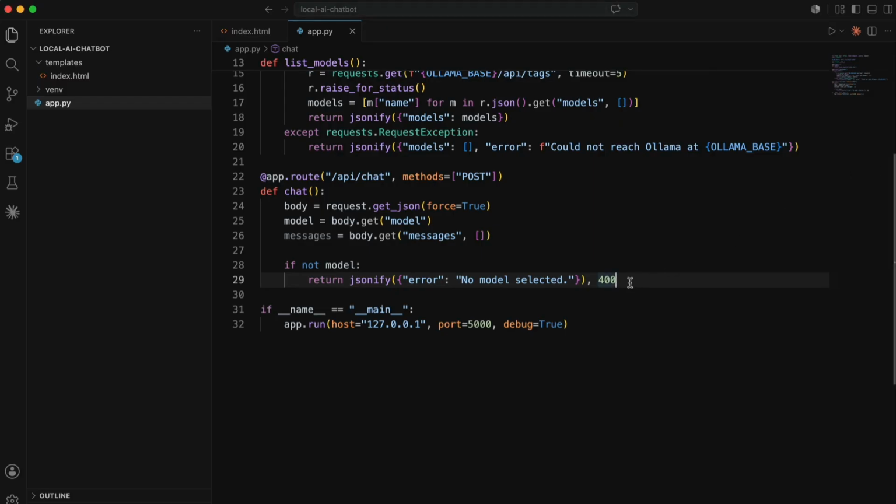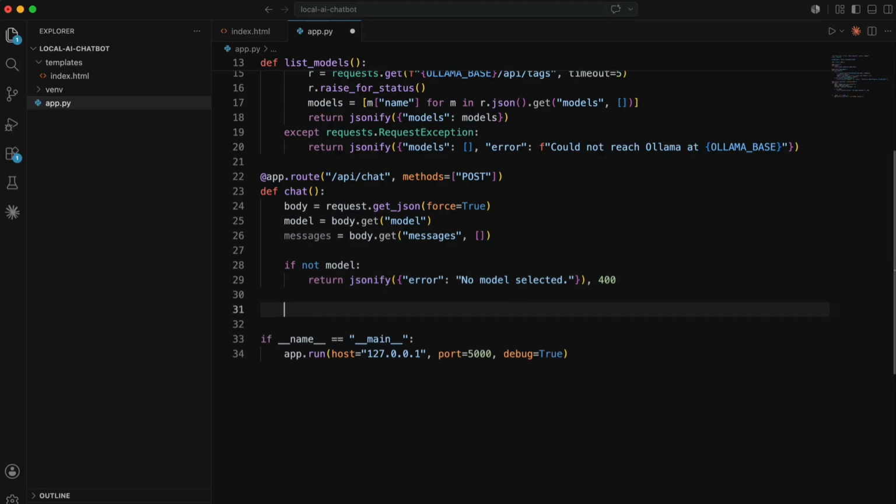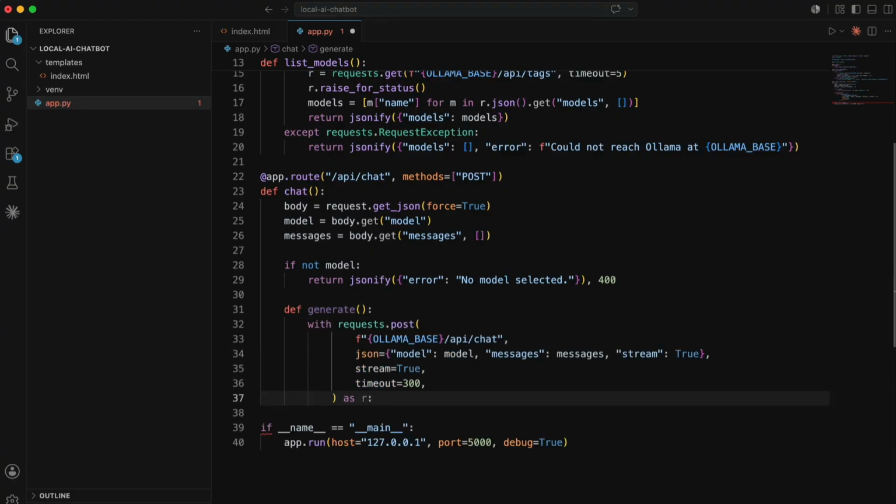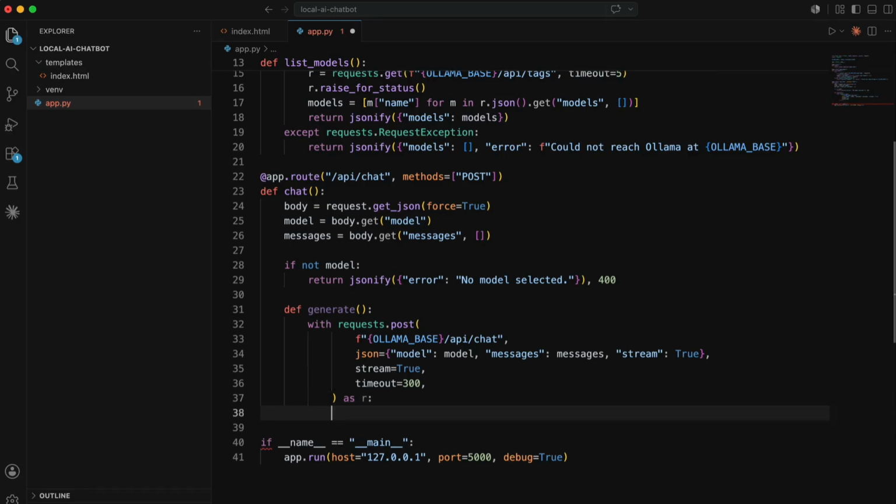Now this is the important part. I am defining an inner function called generate. This is where the streaming happens. Inside it, I send the conversation to Ollama's API chat endpoint. And the key thing here is stream true. This tells Ollama, don't wait until the whole answer is ready. Send it back piece by piece as it is generated.